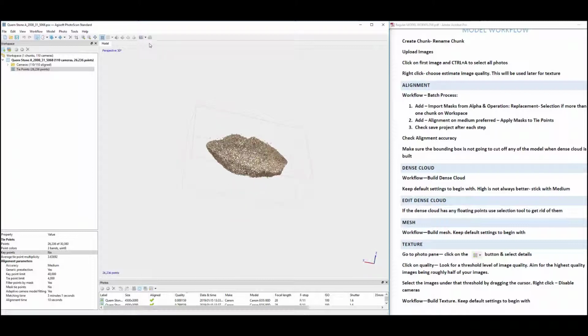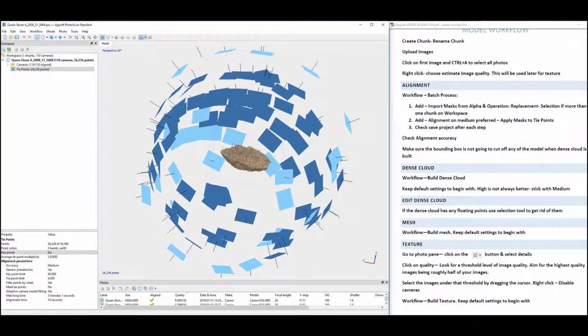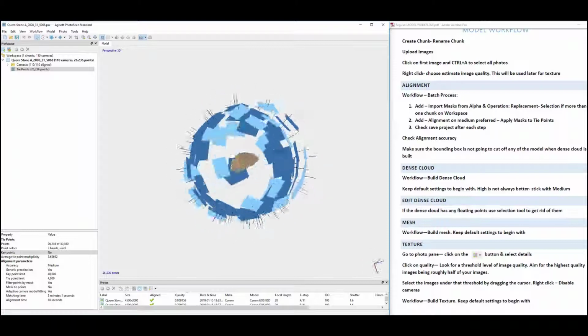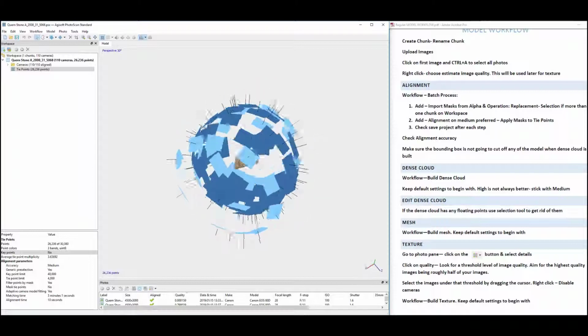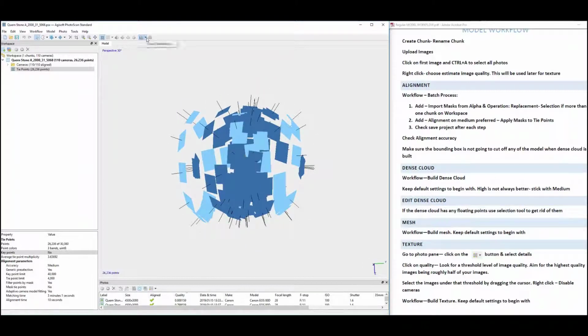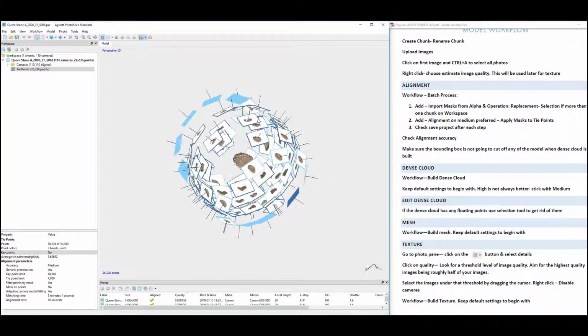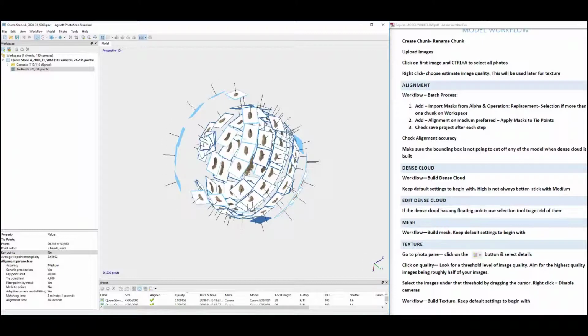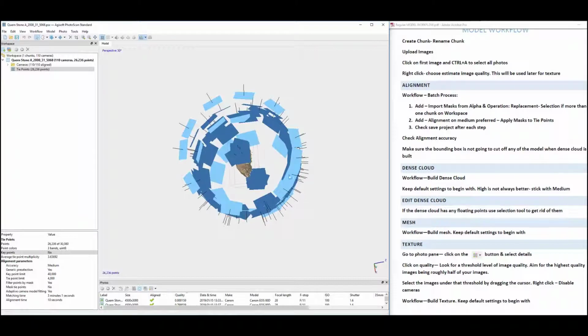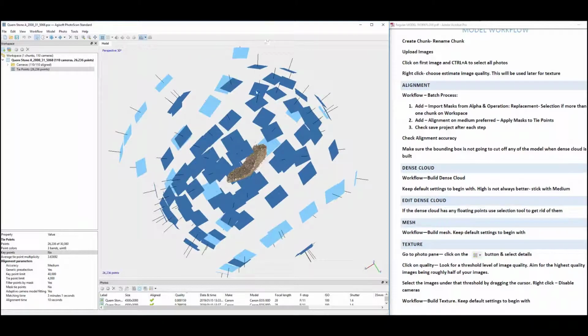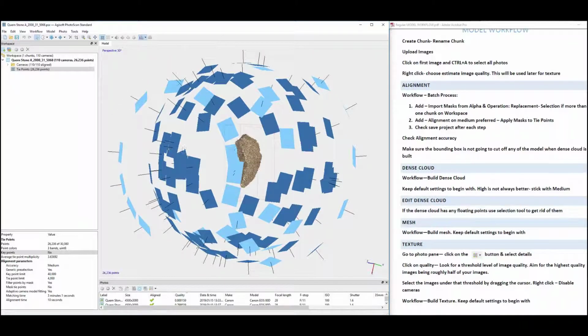This is also the time to check your camera alignment, which you can view right here. So here is your dome of images. Each square represents an image. You can even do this really cool feature now where it's show thumbnails, where you can see all the photos, which is really cool. It's a little distracting, so I'll turn it off. You can also see basically where all the lines of sight are going.